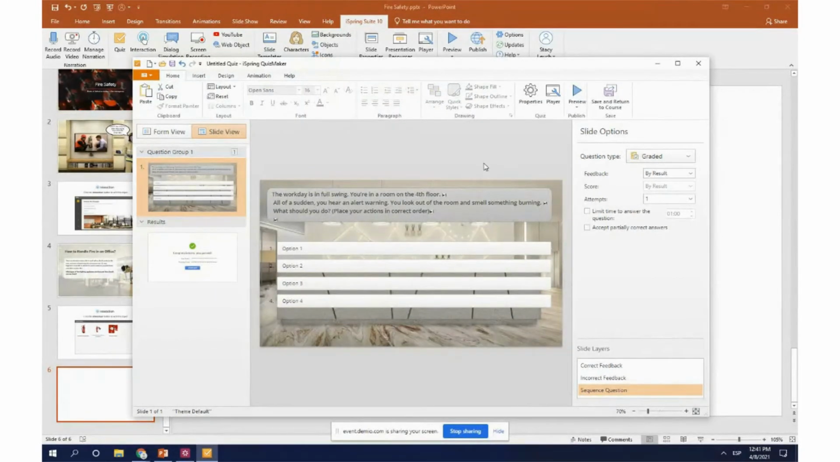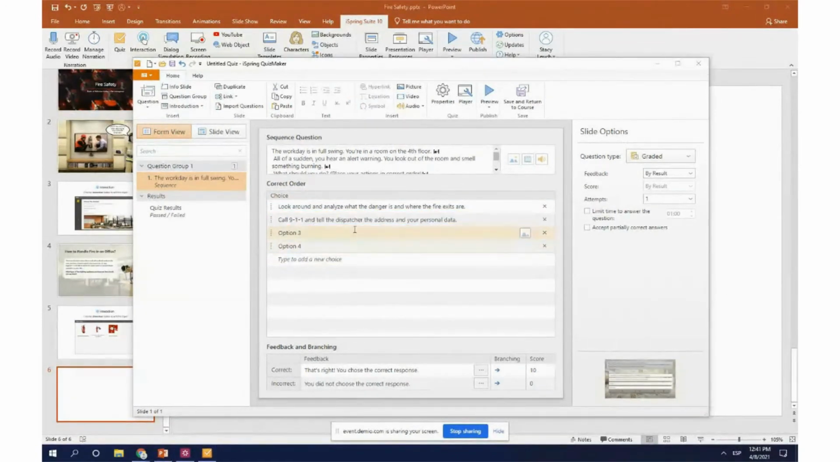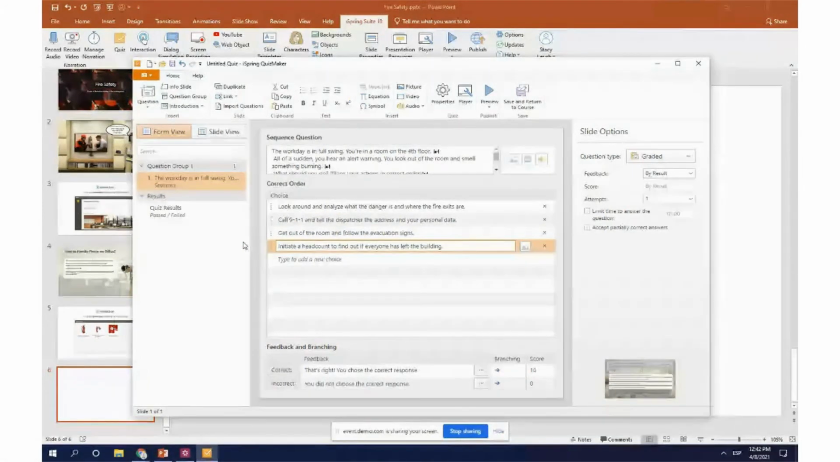Great. To add my answers, I will switch to the form view. I will copy and paste my answers here in the correct order. Okay, the first one, the second one, third step, and the last one. Great. The order in which you type in your options will be considered the correct one.